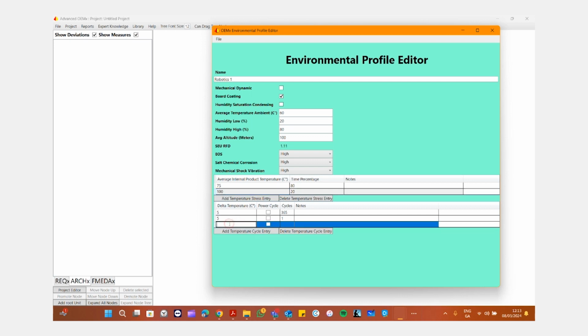I'm going to add in a new one where I want a delta of 20 degrees. I'm going to enable this particular option, and again, I want 365 days. So once a day, this product is cycled off and back on again. This is our new environmental profile.